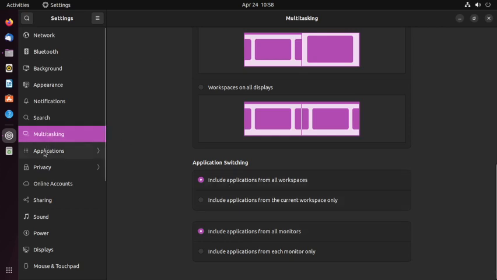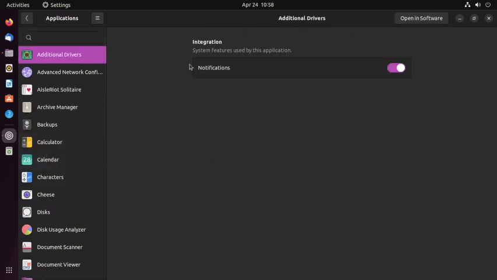Now we go to applications. Here there is a setting to integrate the notifications with the system features used by this application. What will happen is the app notifications will become part of the system features. So app notifications are also displayed on the GUI.